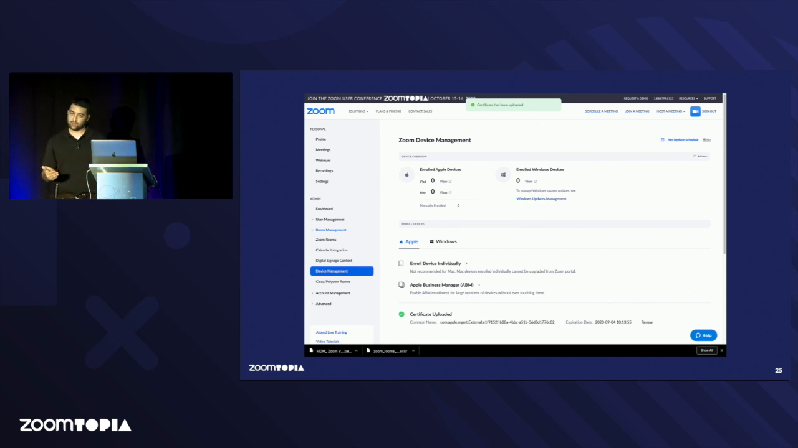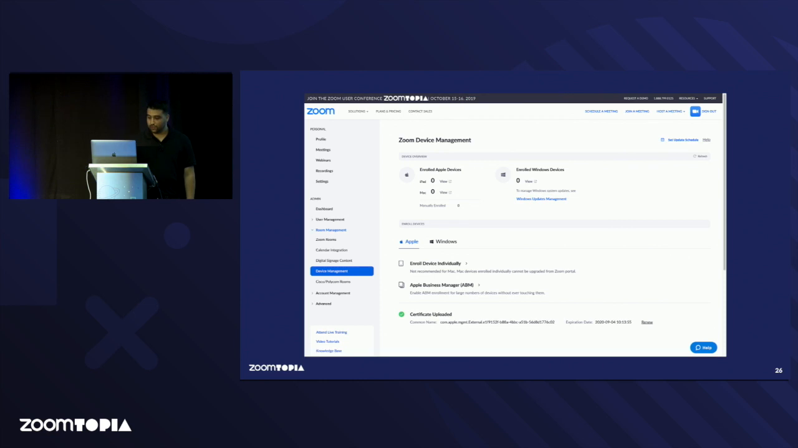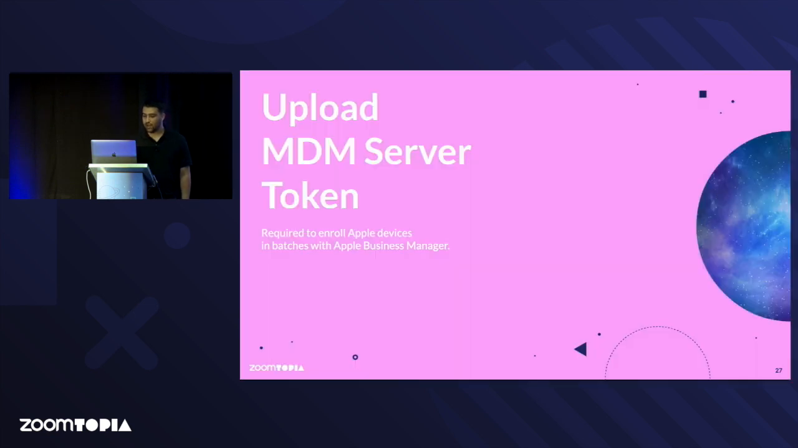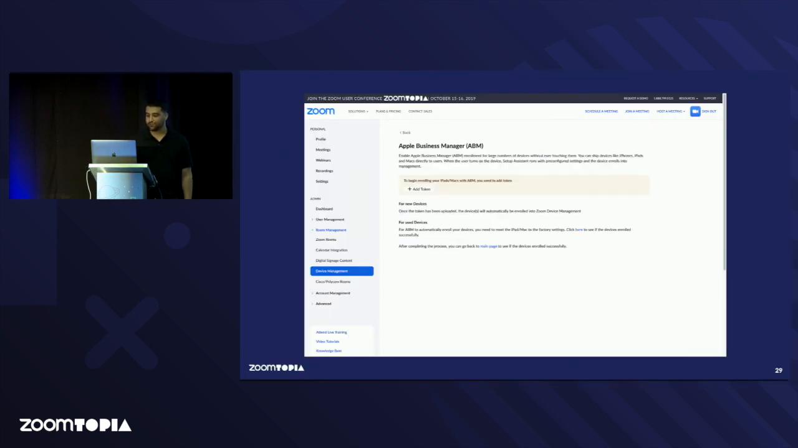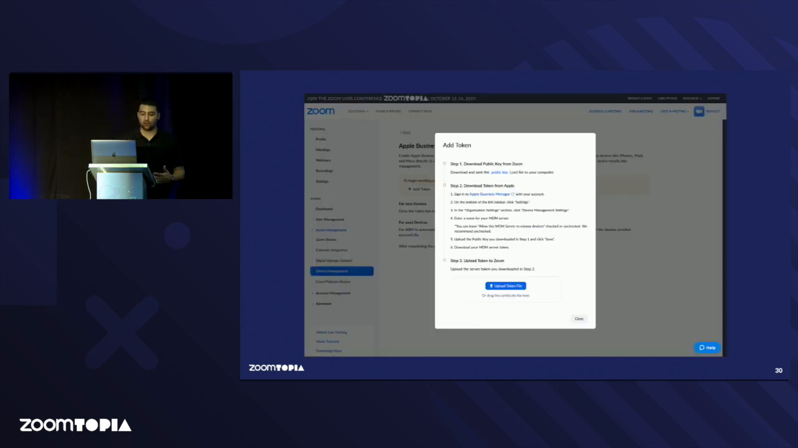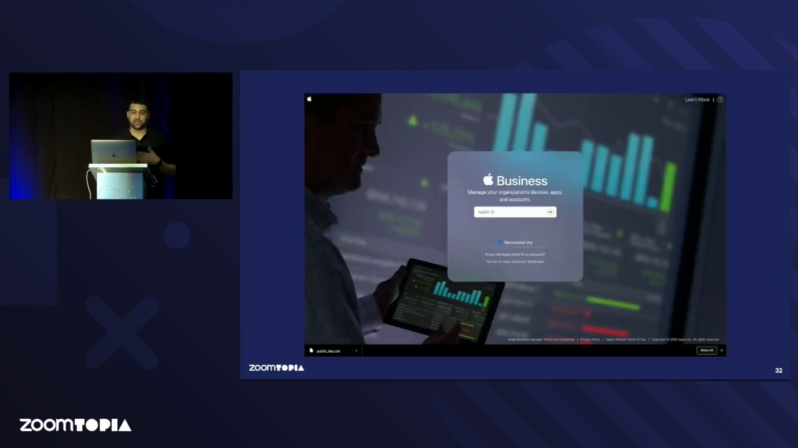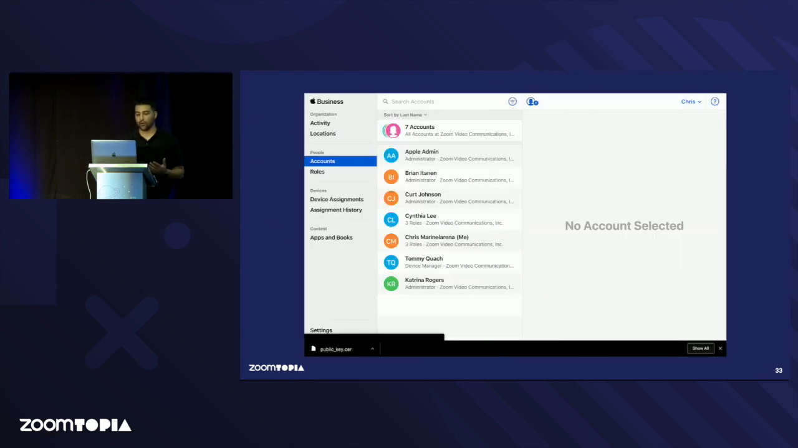There's another step for enrolling devices with Apple Business Manager. Okay, so I'll click into Apple Business Manager. It's a very similar process to uploading a certificate, right? So I'll download a public key this time instead of a CSR, log into a different portal. This is Apple Business Manager portal.